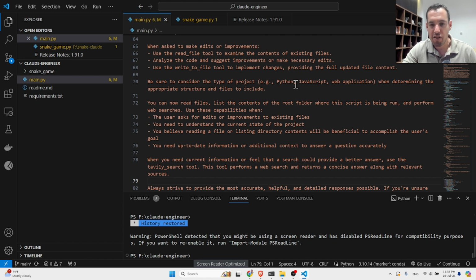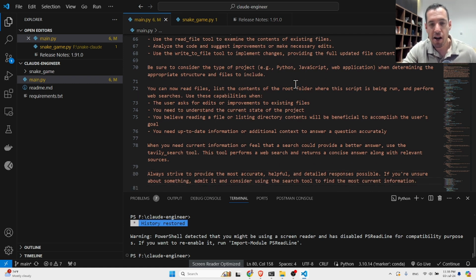When you need current information or feel that a search could provide a better answer, use the Tavily search tool. This tool performs a web search and returns a concise answer along with relevant sources. Always strive to provide the most accurate, helpful, and detailed responses possible.